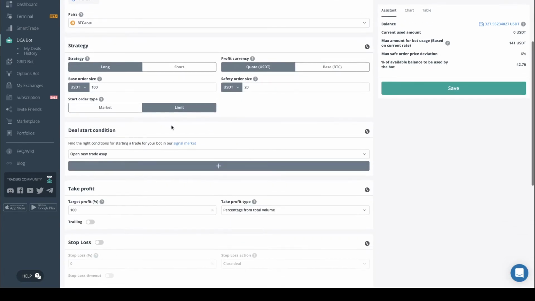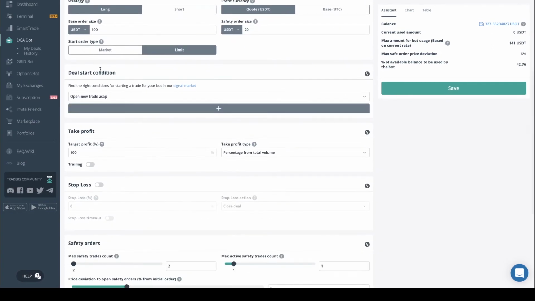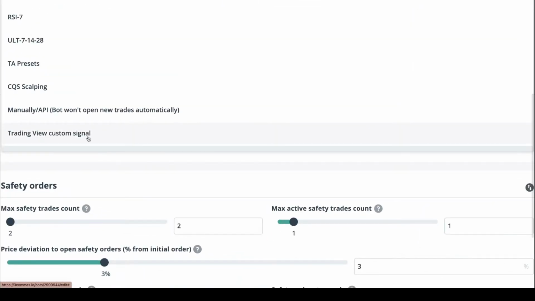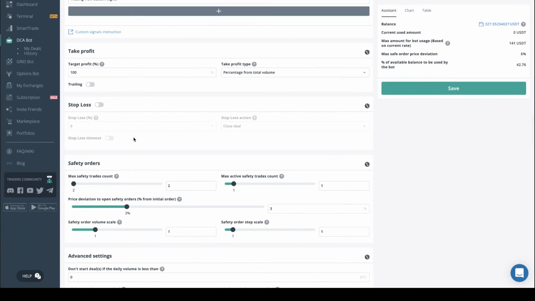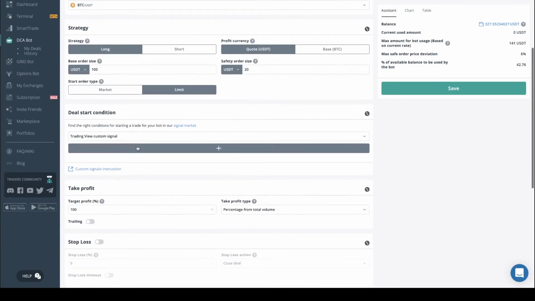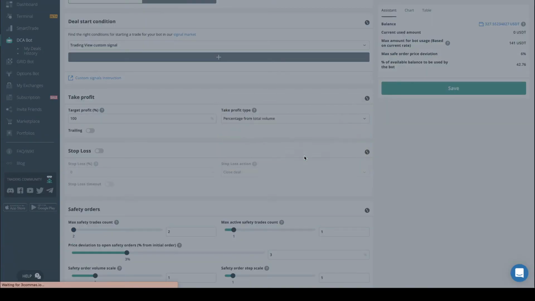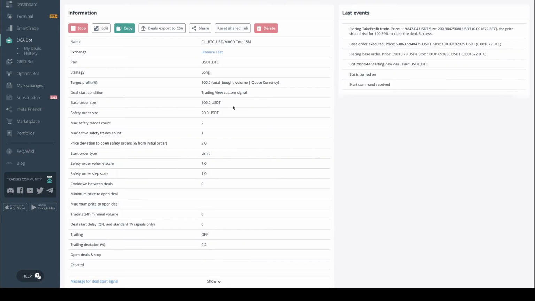So the mistake that I made is the deal start condition. I didn't set this up. The deal start condition is what's going to trigger the bot to start. So here we're going to go ahead and select TradingView custom signal, because the signal that the bot will be using is customized, coming from us directly. And I'm going to click save over here. Okay, all good. And now it's back to this.